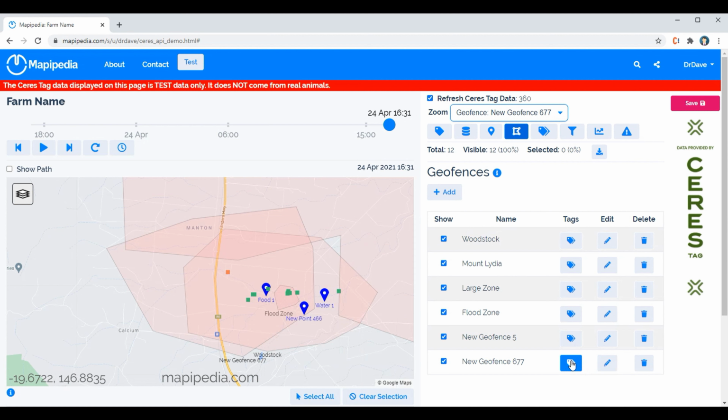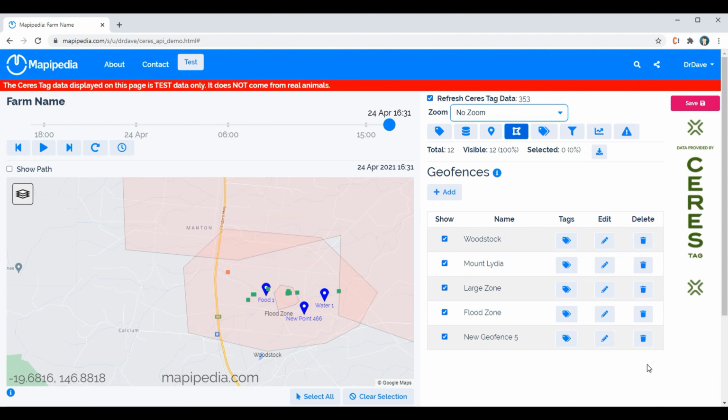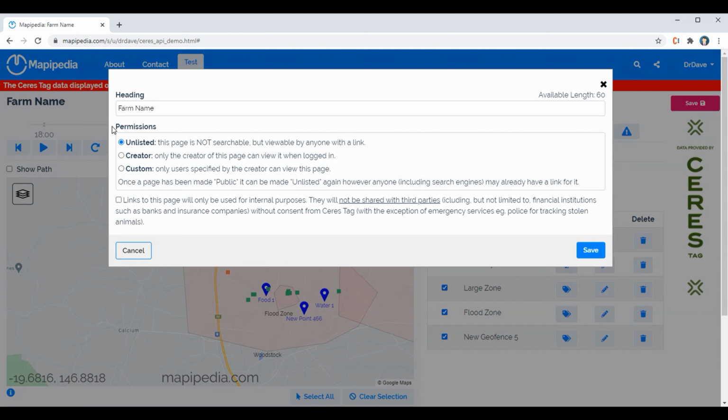And also, as per usual, don't forget to save the changes, and you can delete obviously the whole geofenced area by clicking on here, and you can save the changes.